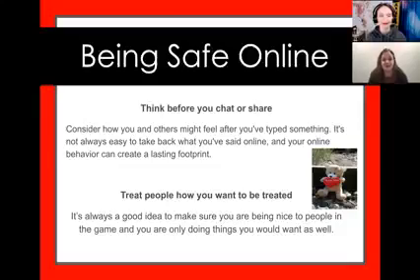Roblox does have pretty strict rules that you have to use positive, nice language with each other, or they could actually ban you from the game. So just make sure that you're only treating people nicely and treat people the way that you want to be treated. And then you should be all set to use that chat box.